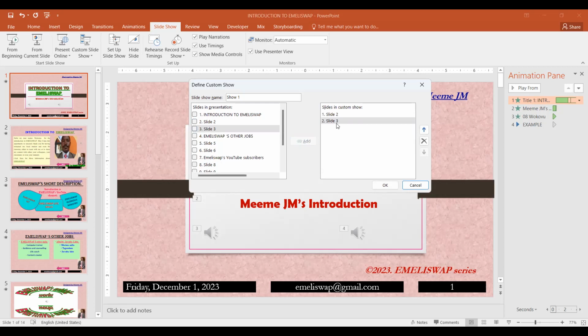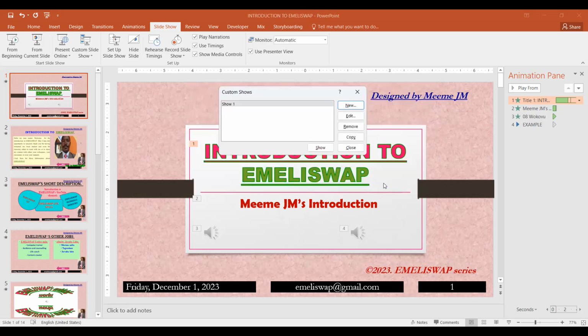If I want to rearrange, for example, slide 3 to be the first slide and slide 2 to be the second slide, I just need to click on slide number 3 and then I click on this arrow here for up. You can see it has moved up. Once I'm done with that custom show, I can click on OK. I can continue and create another one.